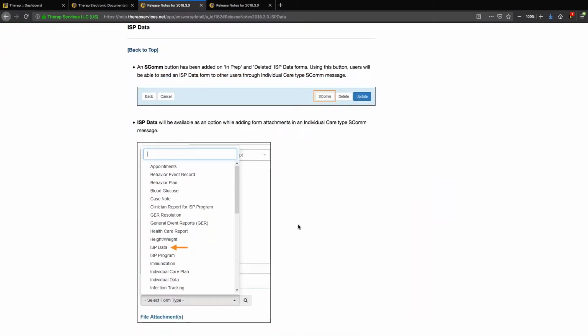We're going to start off with ISP data. For those of you that have been using ISP data, we just want you to know that from now on, you will be able to ASCOM both in prep and deleted ISP data forms. So once you complete an ISP data, if you wish to ASCOM it, you will have the ability to ASCOM that from within the form, and then you'll also have the ability to choose ISP data within your ASCOM section as well.